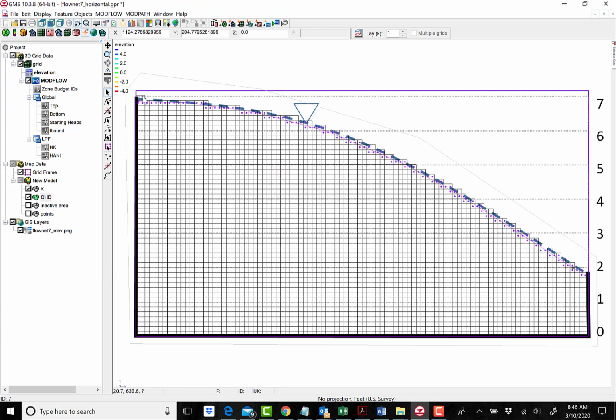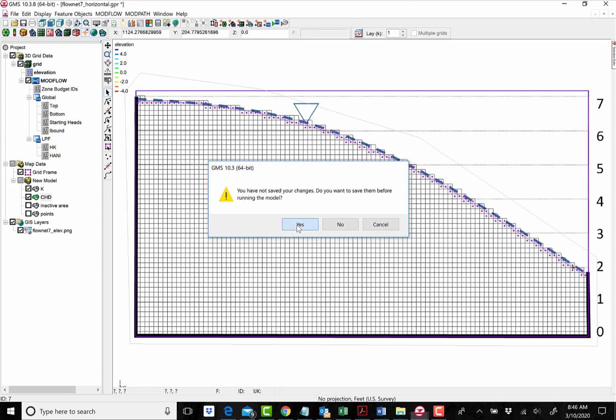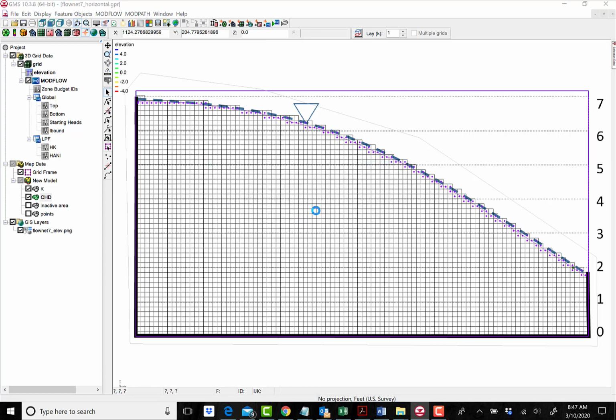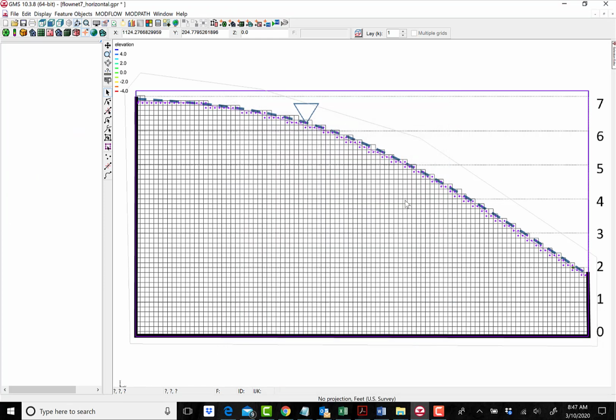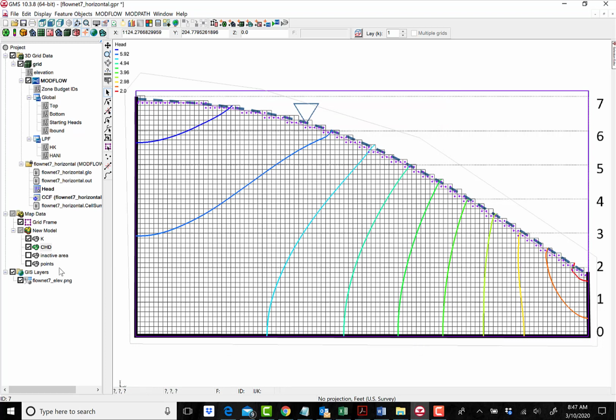We go ahead and run this, or we map it, and we can see those purple dots that indicates that it's specified head along that boundary. There are the hydraulic head contours. That looks about right. And then we'll put in some points and draw some flow paths.